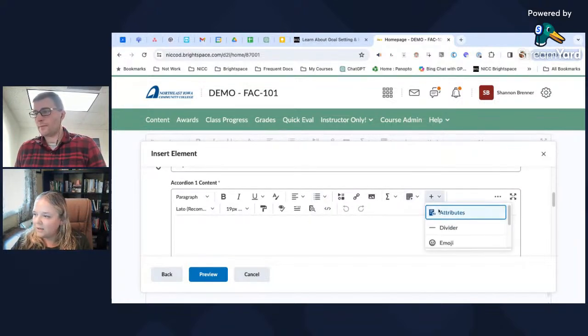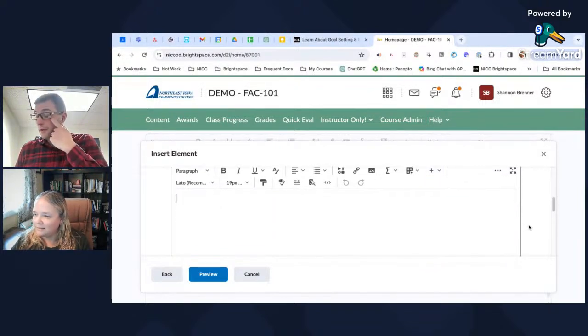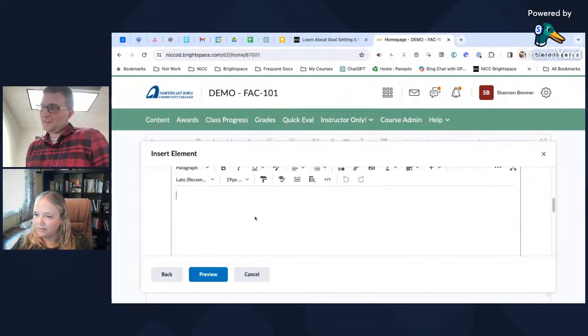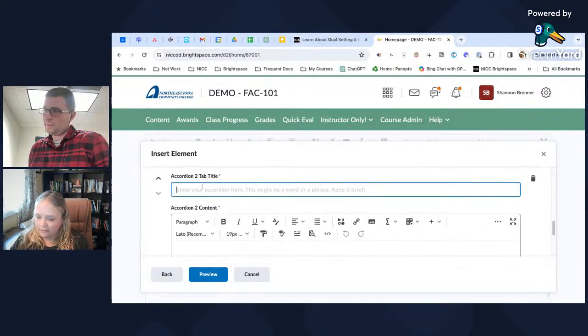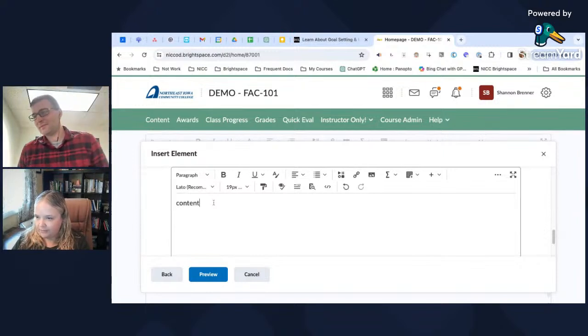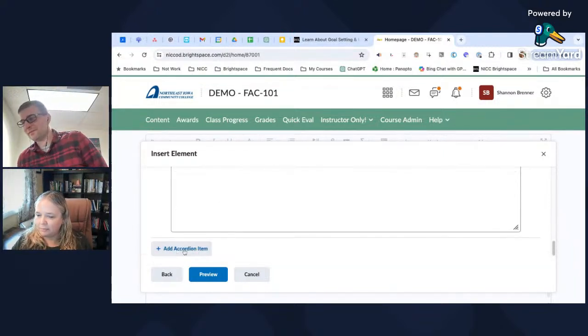Honestly, I haven't tried this yet, but you could probably even add questions, maybe not. You can add some of the Creator Plus elements inside some of this content, but you've got your full insert tools, things like that. So you can add video or whatever you want here. So I'll just go ahead and do this. You can add multiple accordion items.